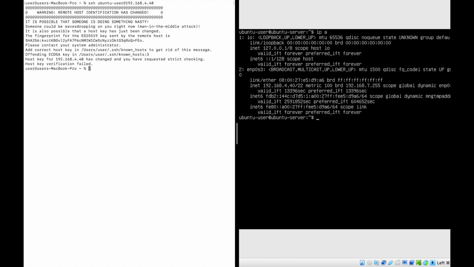If you are having problems with your remote host identification, the first thing you should do is remove the old host key information from the SSH known hosts file on your client machine. To do this, follow these steps.